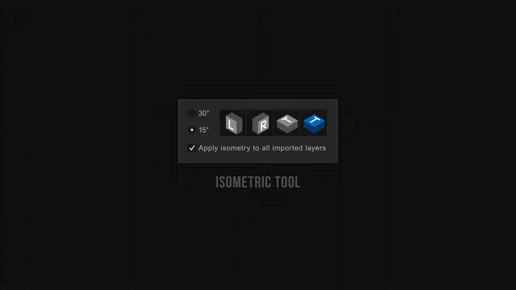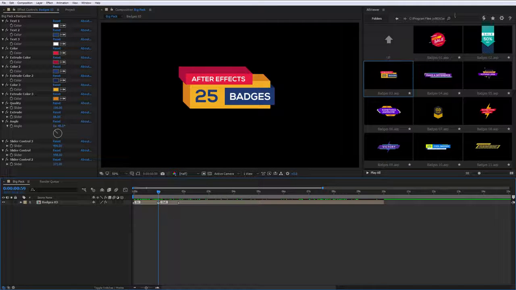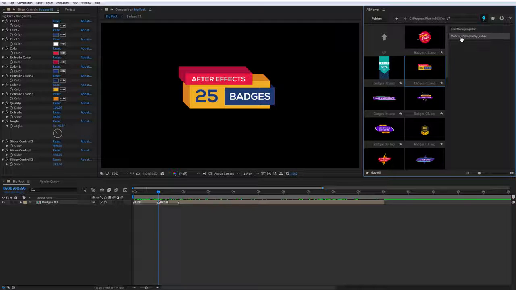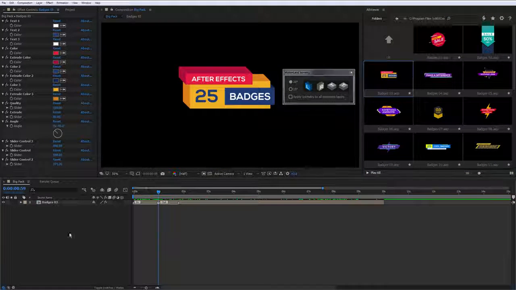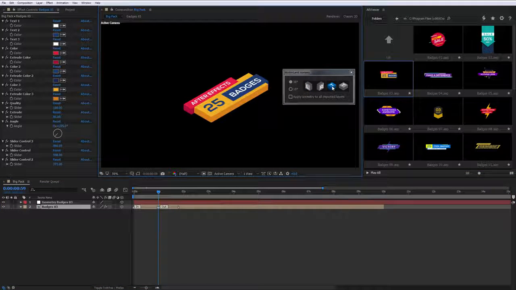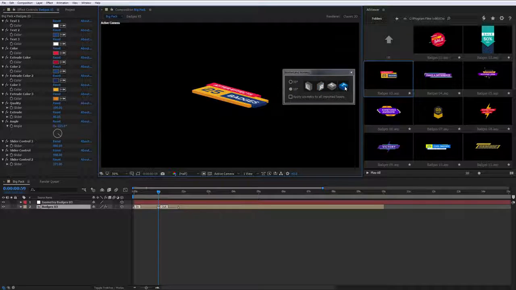Isometric. This is an additional tool as well as the Font Manager that can be launched from the list of scripts. To use it, select the layer and click on any direction. To change the angle, select the layer again and select the direction.